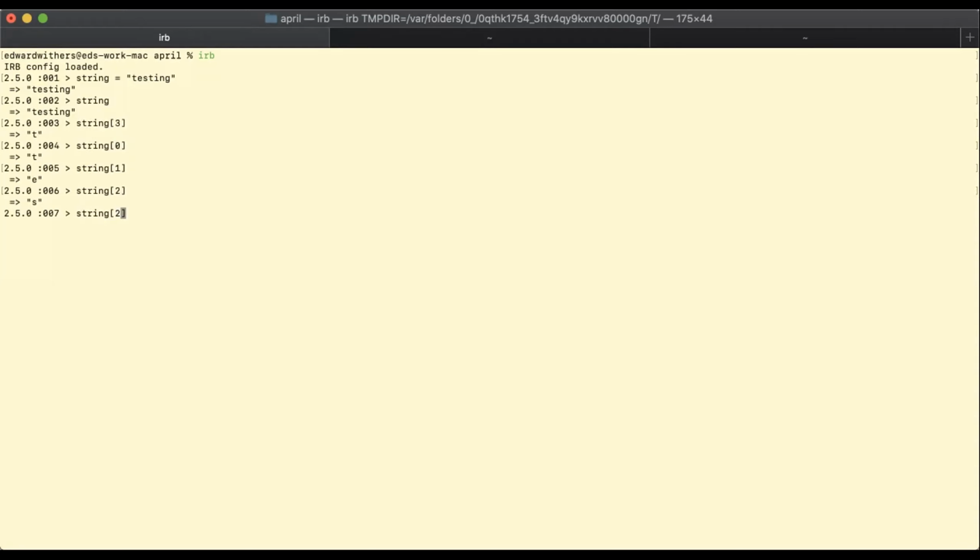Now, some of you who are enterprising might be like, okay, well, what happens if we put in a huge number instead? Clearly, there is no character that exists, so it just returns nil. Some of you might be even more enterprising and be like, okay, what happens if we put in negative numbers?